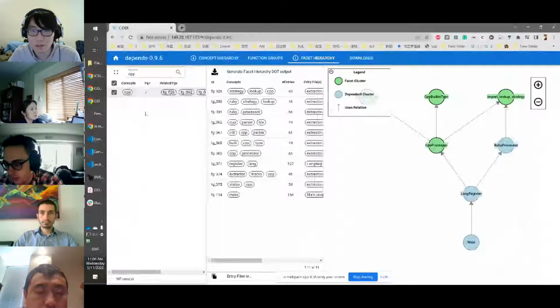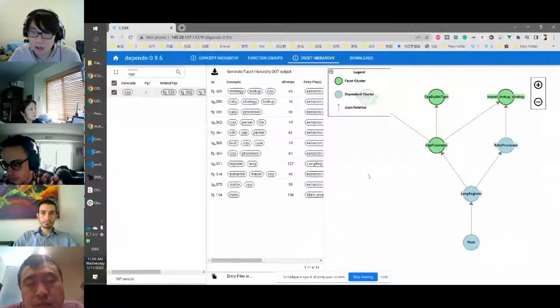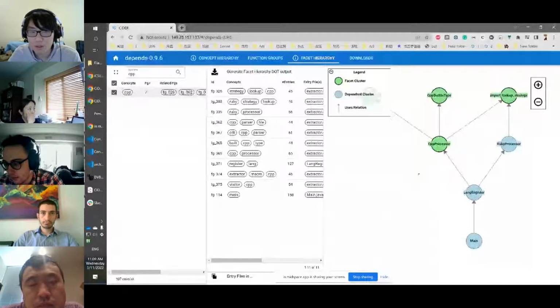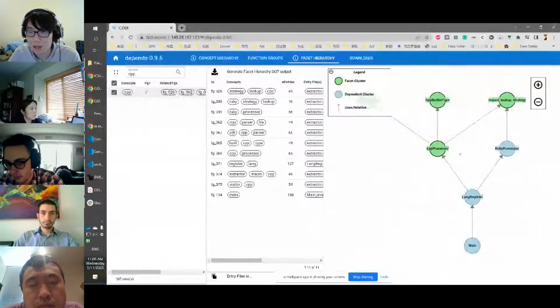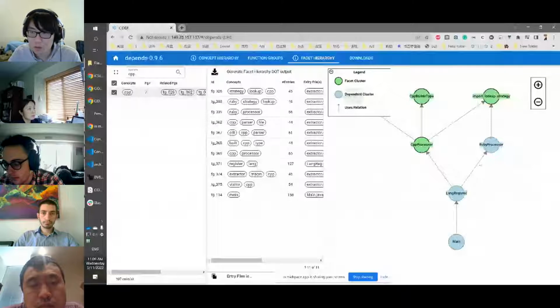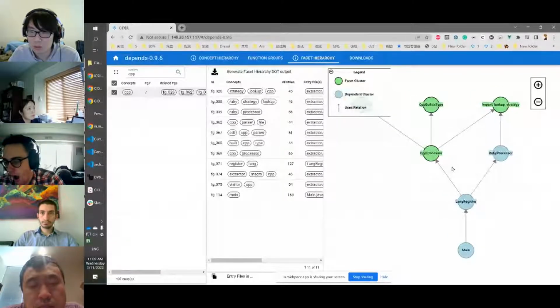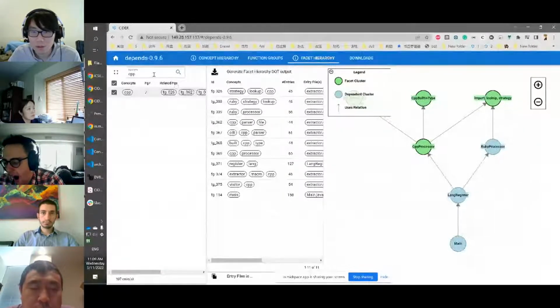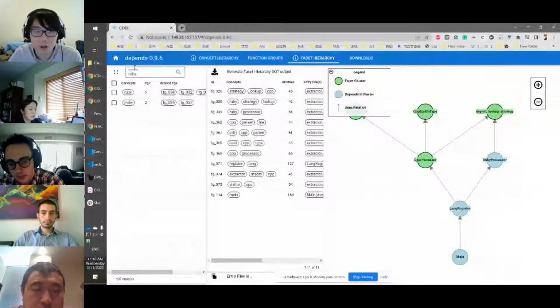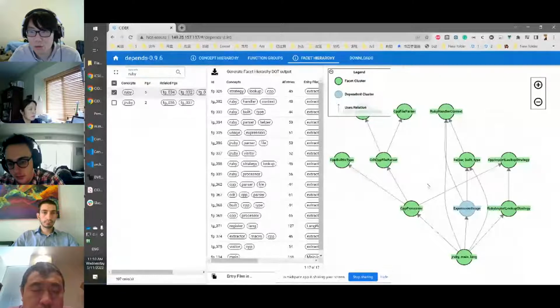If we select C++, all the function groups related to C++ will show in the table, and their relation will be shown as a graph. The function groups that contain the concept C++ are highlighted in green, and other function groups using these green clusters will be shown in blue. And we can see the Ruby processor is using a function group that contains C++. If we are interested in such a relationship, we can also select Ruby.